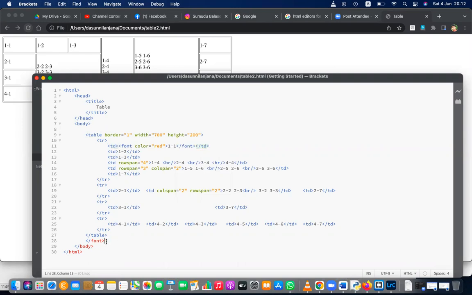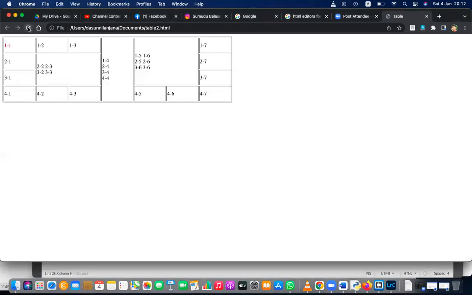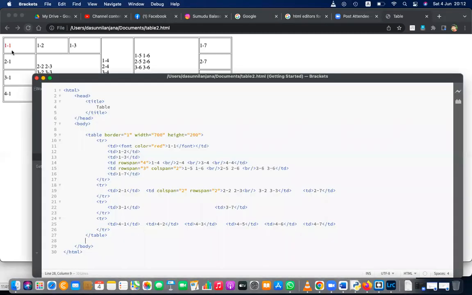So then what you have to do? You have to write this in each cell. Is it easy or difficult? It's a headache. You can see this is red now, but that is a headache. And not only the font color, the size you have to change. Size of the font is around 4.